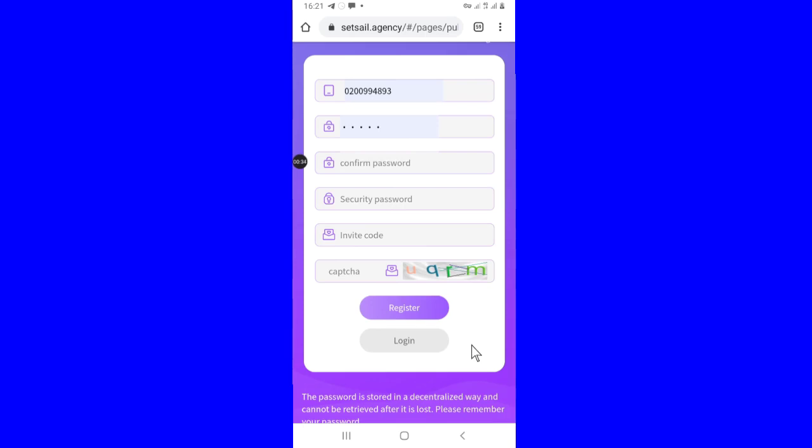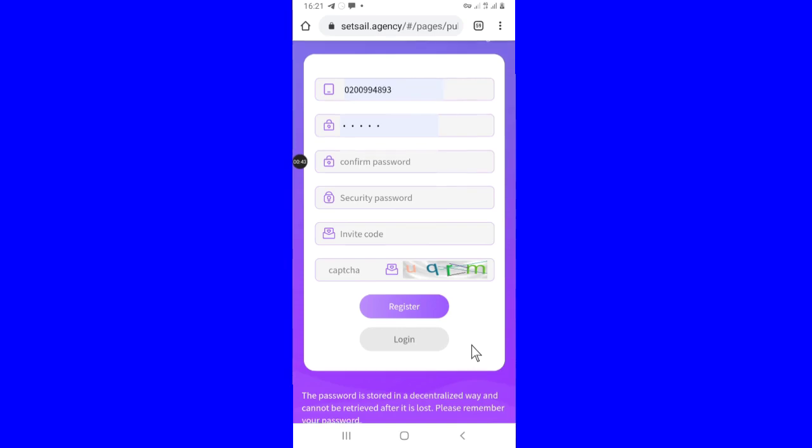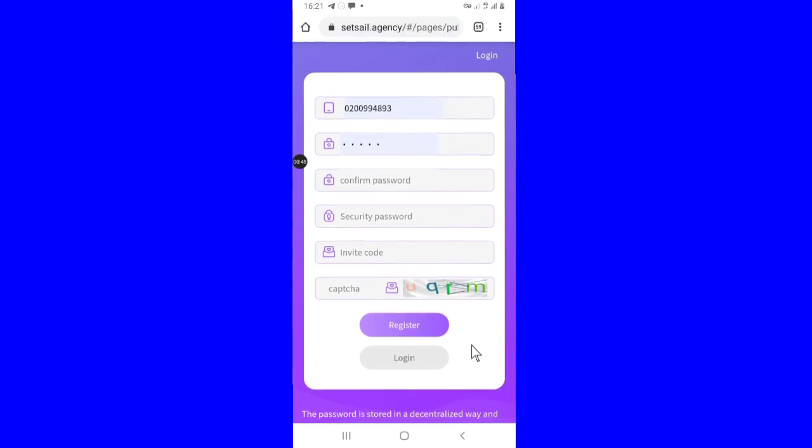Now upon registration, you are guaranteed 10 TRS, that's 1000 TRS for free to start your trade, and I'll take you through the process on how to go about it. So this is the interface of it.